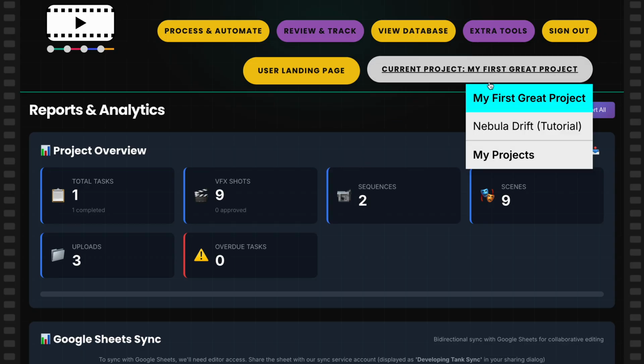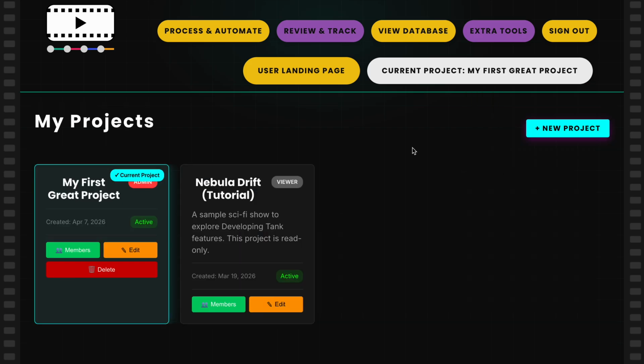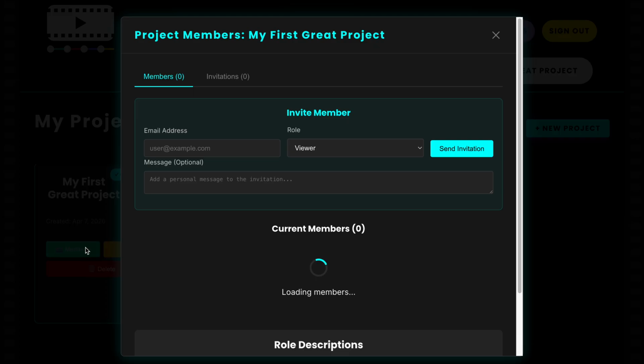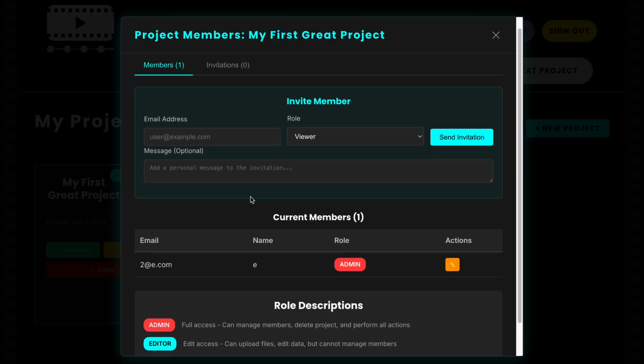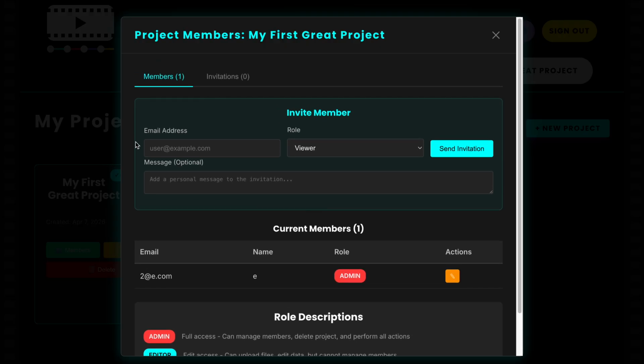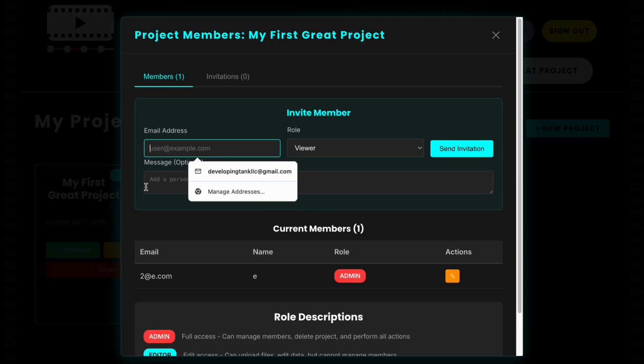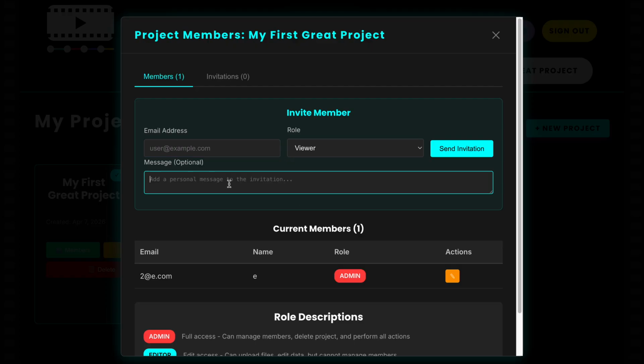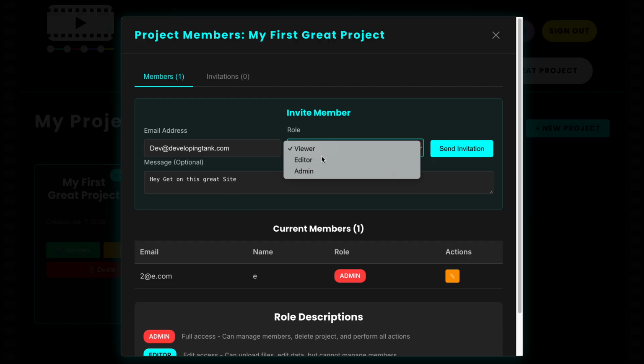So up here, go to My Projects, and members. And now you can type in your username, your message, if you want to say, hey, this is a great thing. Now, this person, I can make an editor so they can upload, they can read, they can write, they can do everything, but they can't invite new people.